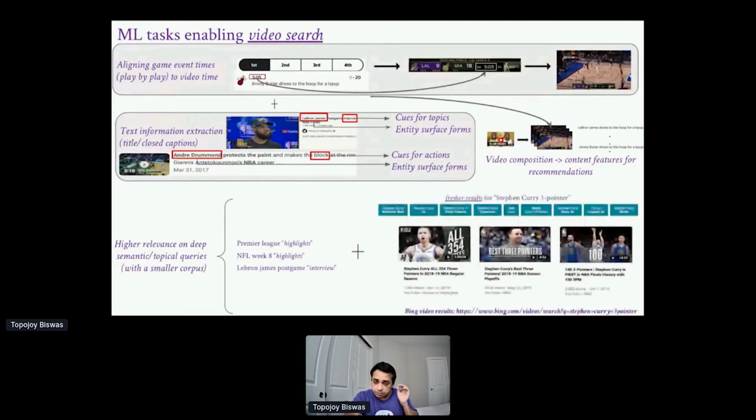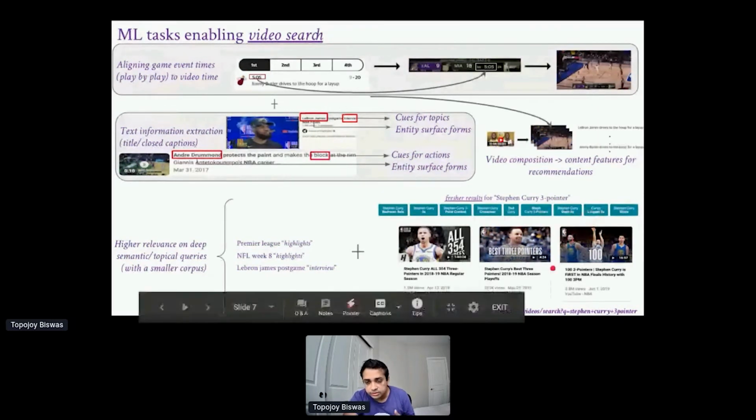With this kind of information, you can also enable this kind of topical search and browse experience. This one is taken from Bing. If you query Stephen Curry's 3-pointers, they give results for Steph Curry 3-pointer, deep threes, etc., and you see these results coming from YouTube experiences. You can enable these with this play-by-play alignment matching and text understanding.